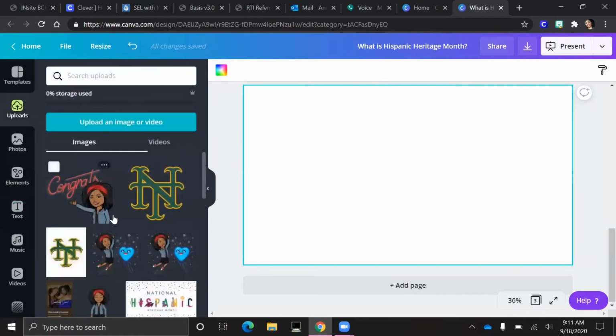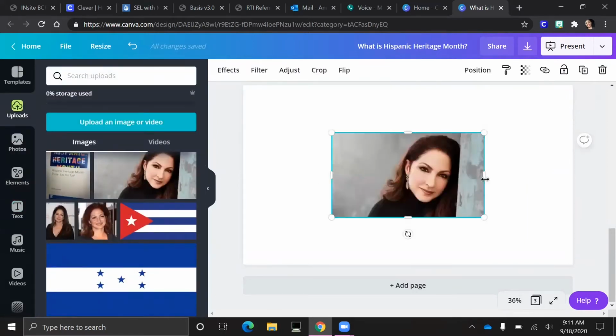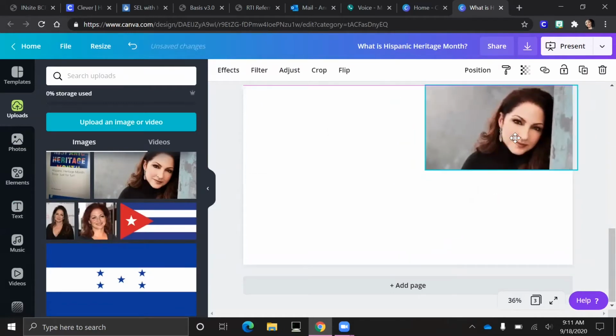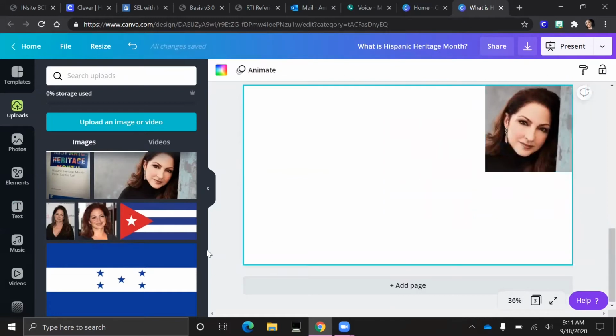Let's see, I think I have an upload of, yeah, let's use this picture. All right, so you can add a photo in. When you use the sides, it shrinks the picture, so I usually use the corners, but if you do want the extra stuff off, you can use that.